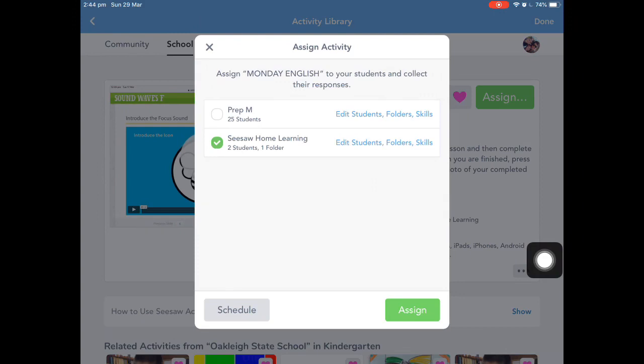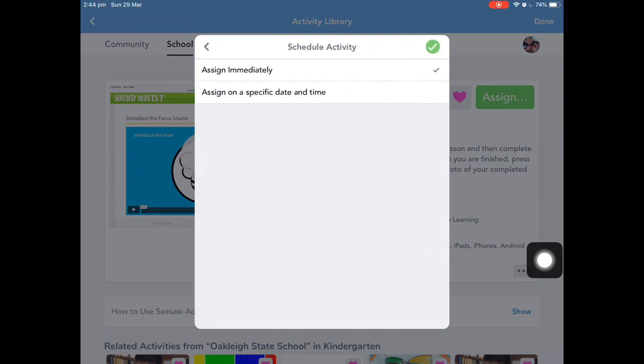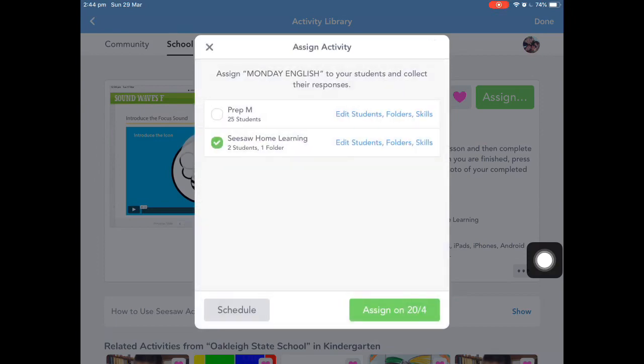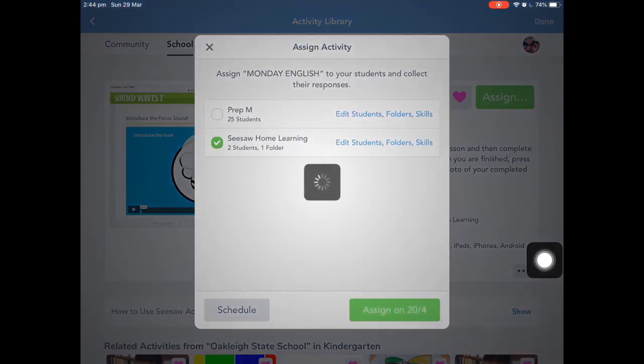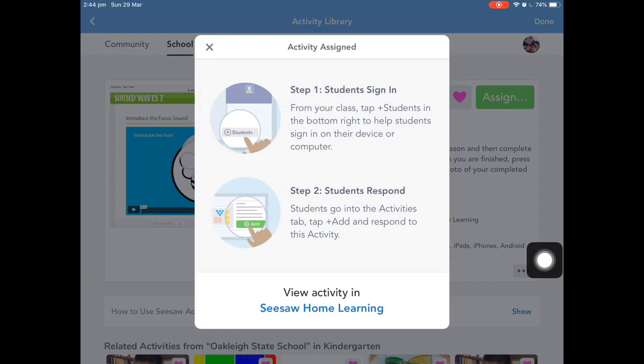I can choose to assign it straight away, and that would just be pressing the green assign button, or I can schedule when that's going to arrive in my students' journal or in their activities tab. So I'm going to schedule that for, let's assume, Monday the 20th of April at 8:50 a.m. Tick, and I want it to assign on the 20th of the 4th, and that means it is going to arrive at that time and date.